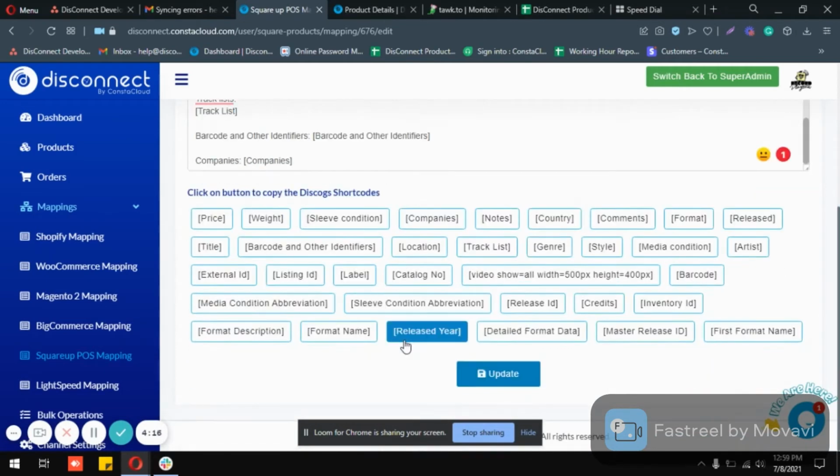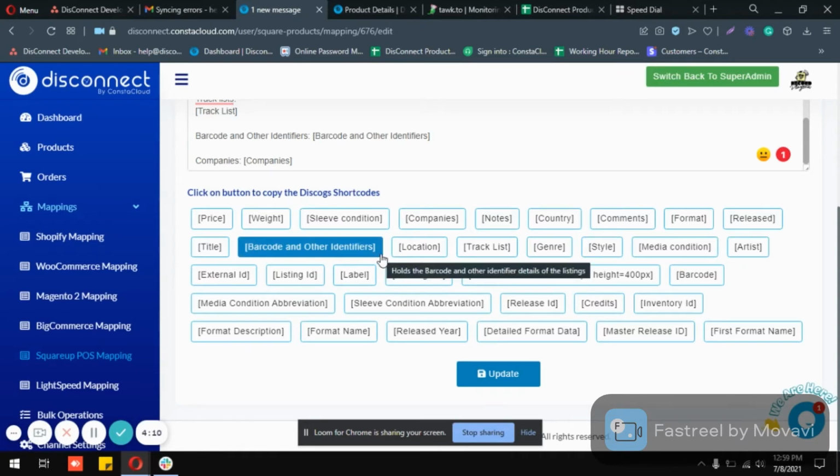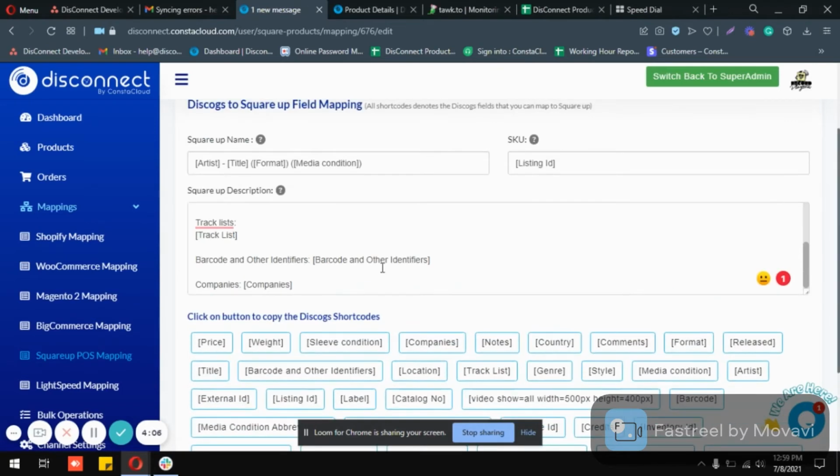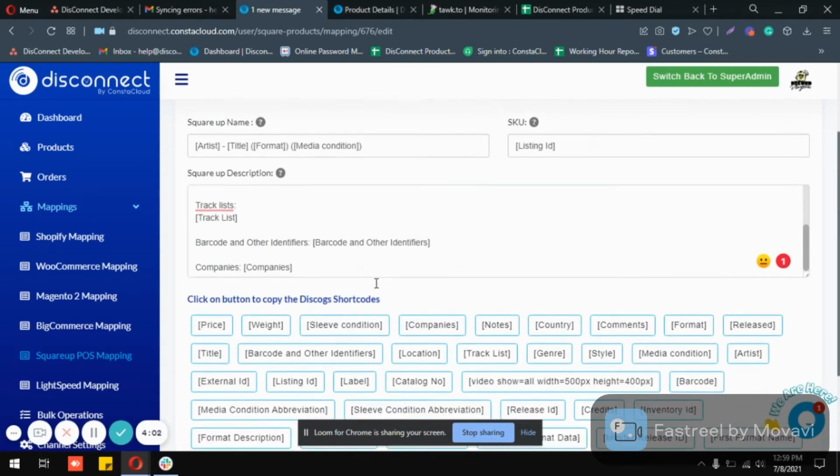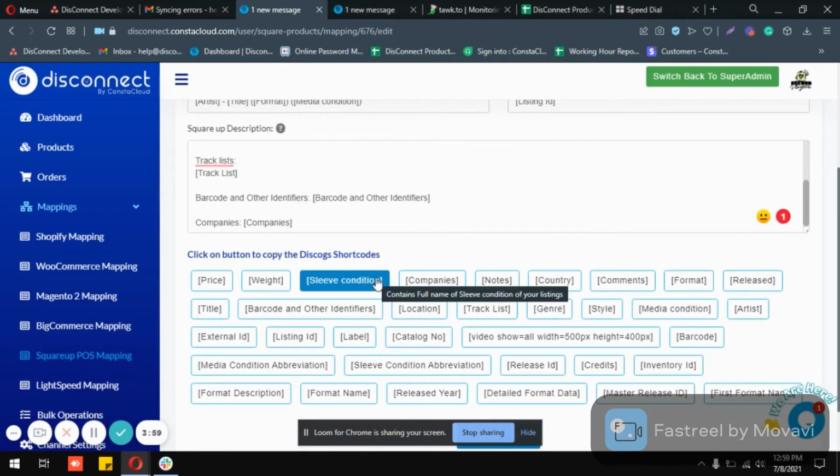You will find various data fields of Discogs at the bottom. These are dynamic shortcodes that can be used to map your Discogs data to your SquareUp fields. You can map multiple Discogs shortcodes, that is data fields, to a single field of SquareUp. You can just copy these Discogs shortcodes by clicking on them and paste them in their respective SquareUp fields as per your requirement.